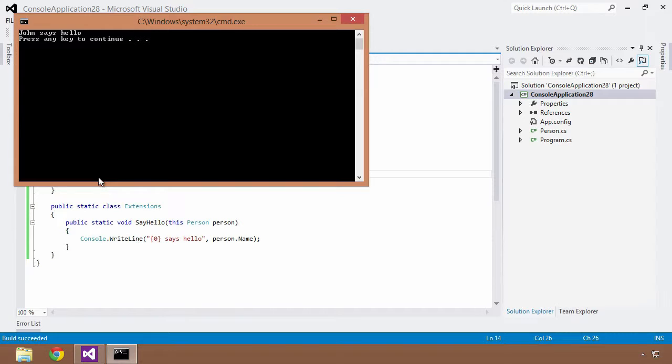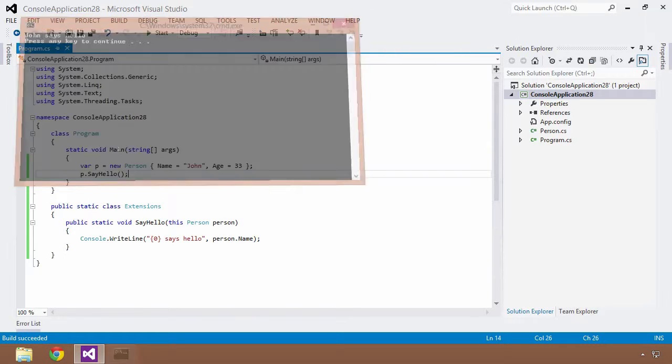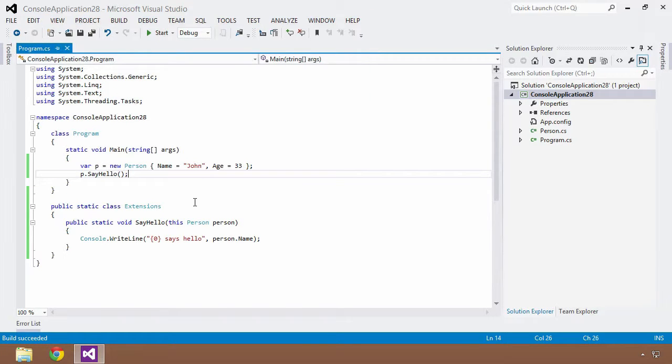And there you have it. You have just added functionality. You have just added an instance method to a type that you did not have access to its code. Now that is very cool. It doesn't have to stop there. You can continue to add other parameters if you want, just as you would do any other sort of operation.